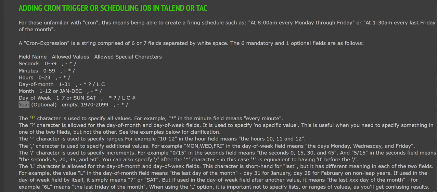So coming to the star, star means every. It can be every minute, every second, every hour, every month. Everywhere, wherever you want it to work for all the days, all the seconds, all the minutes, then you'll be putting star. For example, star in the minute field means it is every minute.